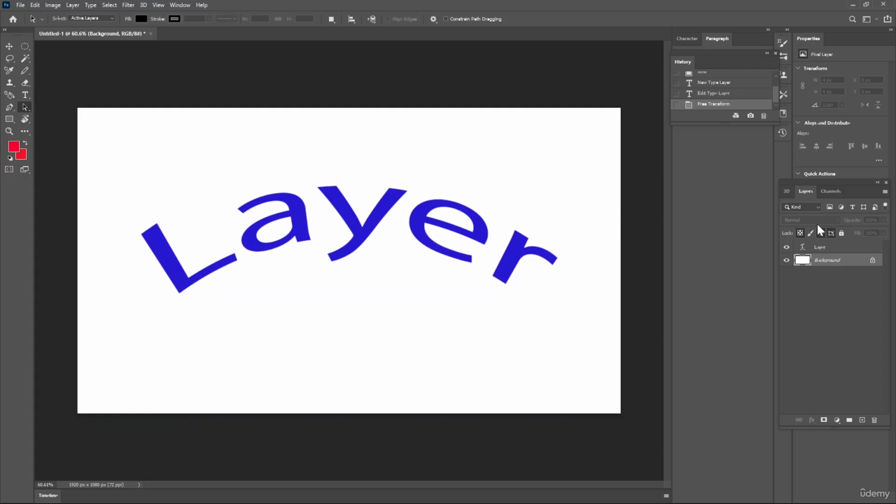Okay, so first let's create a new layer. Click on the create new layer icon at the bottom of the layers panel, or use the shortcut, Control plus Shift plus N, and it will help you to create a new layer. So here we have the new layer, and now we have the background layer and the new layer.